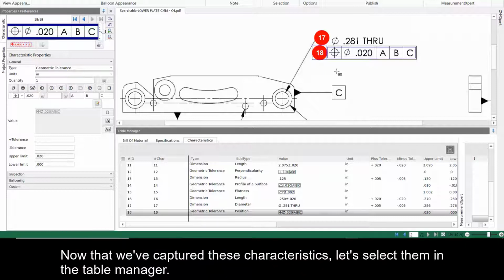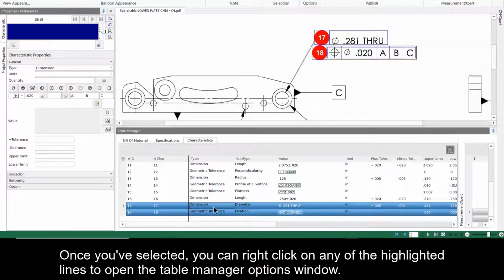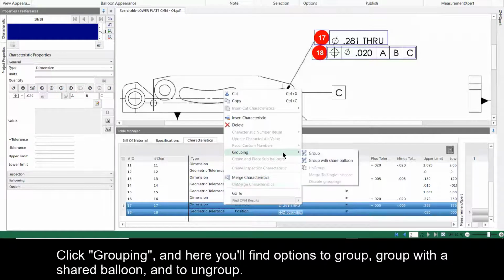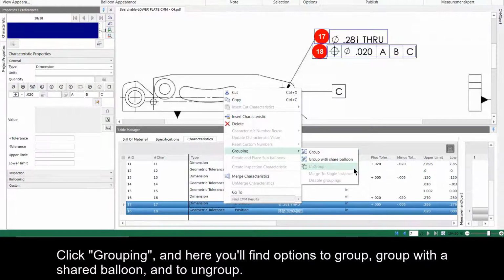Now that we've captured these characteristics, let's select them in the table manager. To multi-select lines in the table manager, hold the Control button on your keyboard and left-click into the lines you want to group. Once you've selected, you can right-click on any of the highlighted lines to open the Table Manager Options window. Click Grouping, and here you'll find options to group with a shared balloon, and to ungroup.